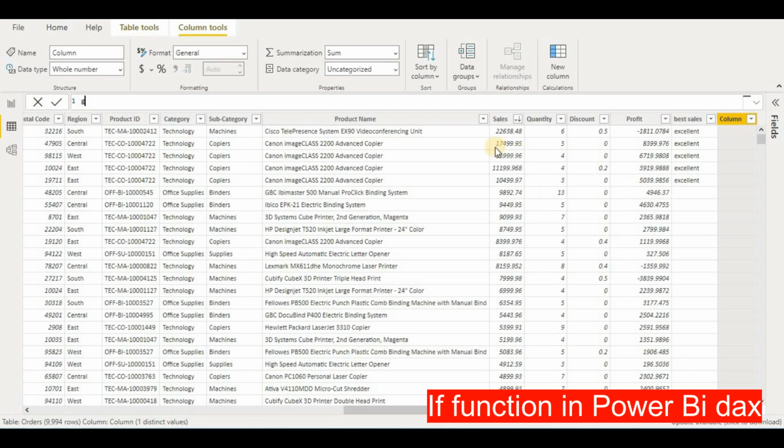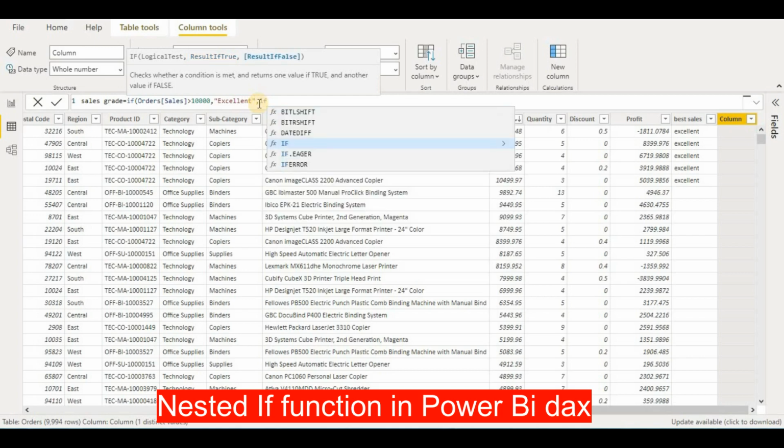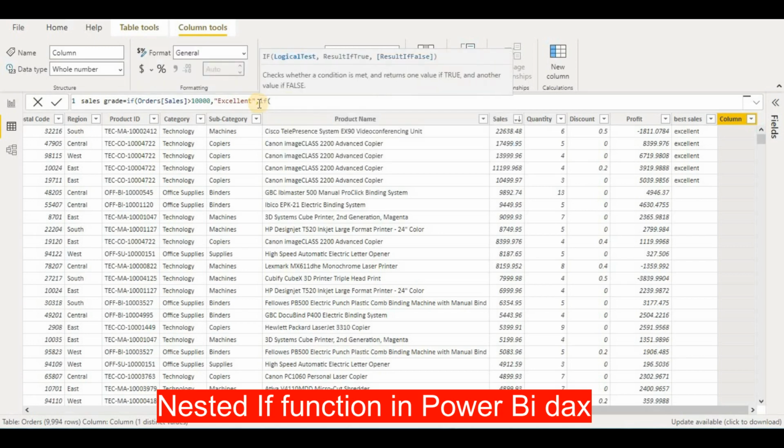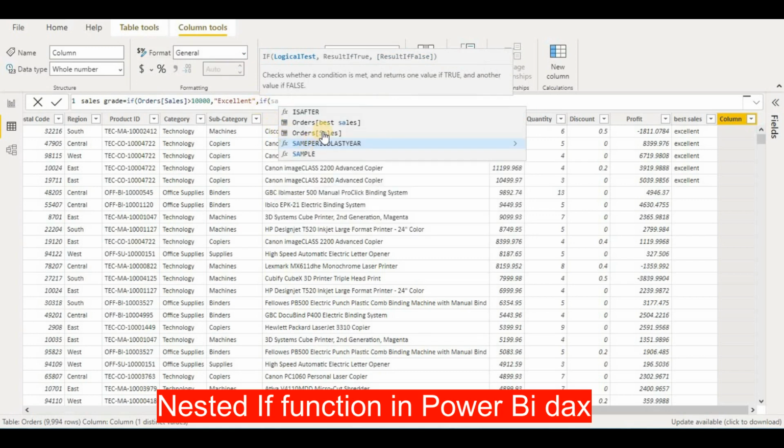I will give it the name sales grade, then put equal to, then I will put IF. After putting IF, I will take our sales. I will type sales, and it will show our table sales. Then greater than, I will take 10,000. Then I will type excellent in inverted commas. Again we are using a nested IF because we want to count multiple conditions under IF. Again I will take order sales, typing sales so that it comes automatically.